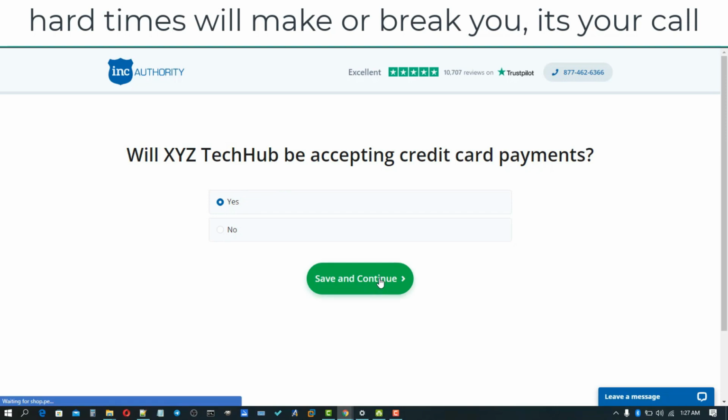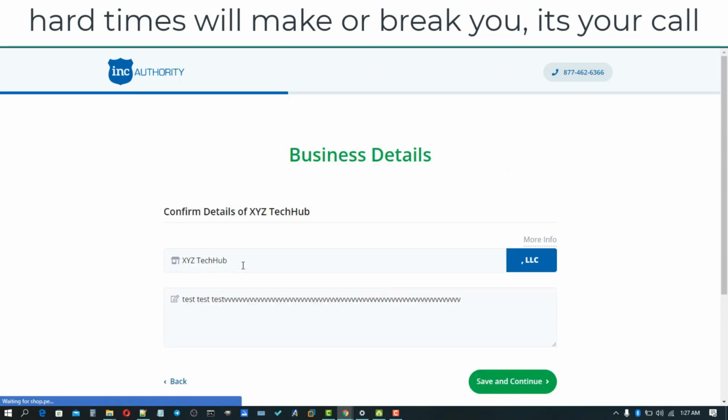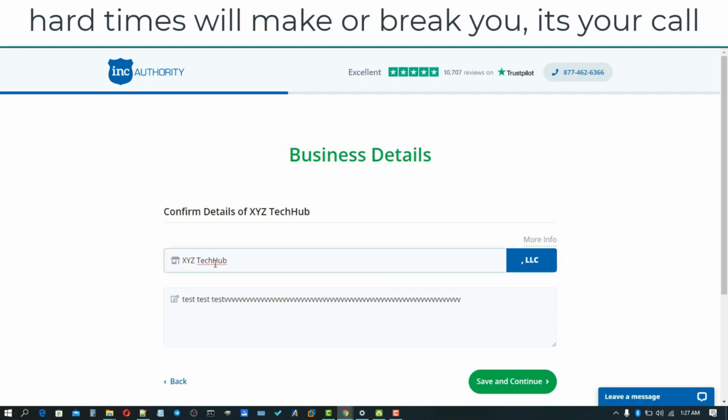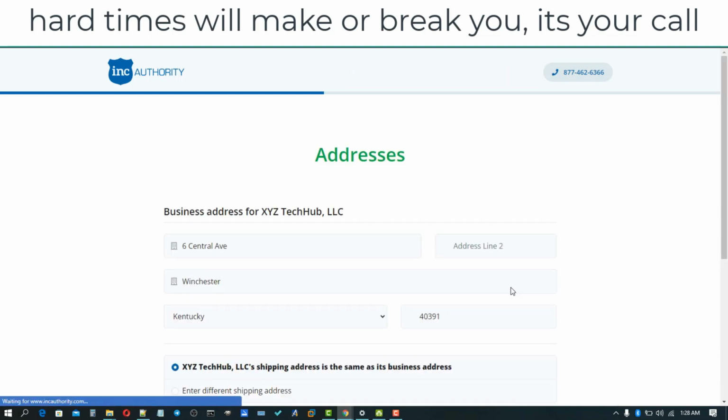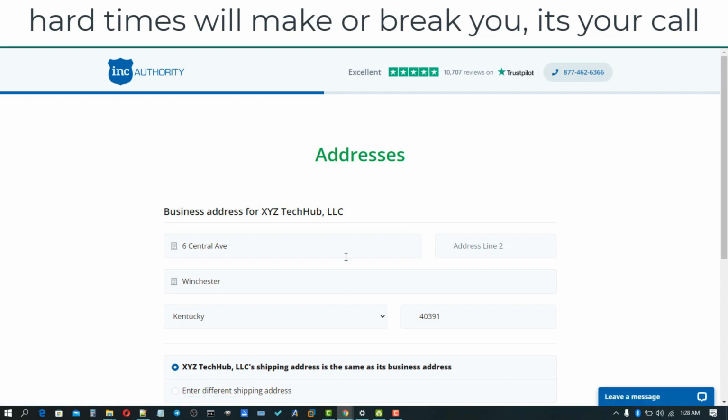Now once you click on save and continue, it's going to take you to another page where they are going to ask you to fill in the description of your website. But for the purpose of this video, I'm going to use this dummy text here, and I'm going to click on save and continue. Now once you click on save and continue, it's going to take you to another place where you have to fill in your company address.